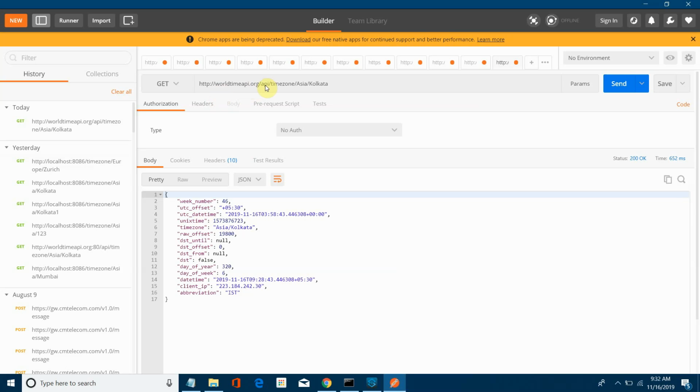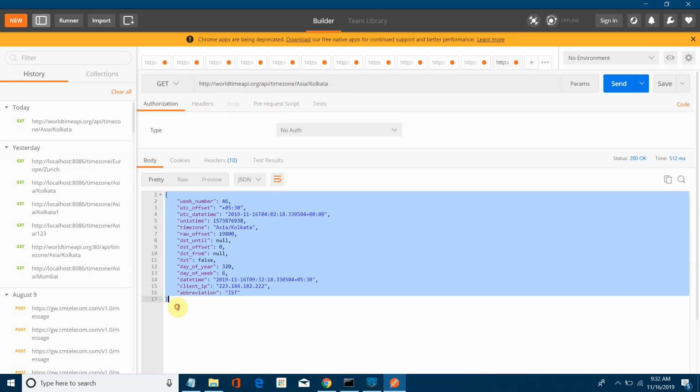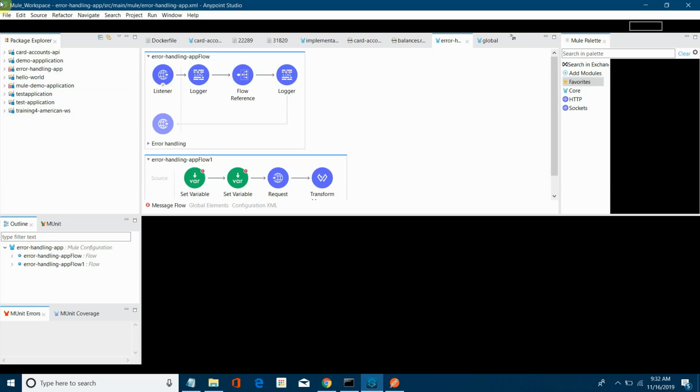I have an API available, the world time API. It takes two URI parameters, one is region and one is city. This is a free API available on the internet. I will send a request, and I get this response back from the world time API. Now I will start creating a Mule application.